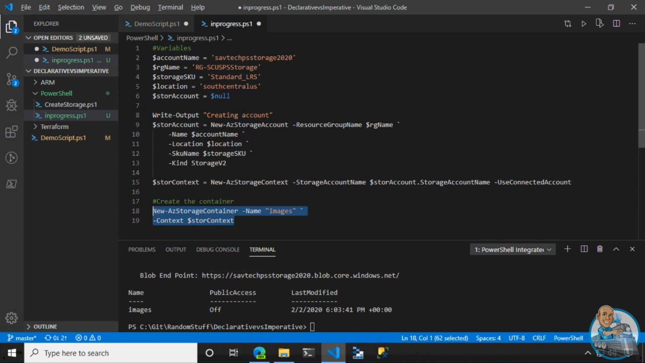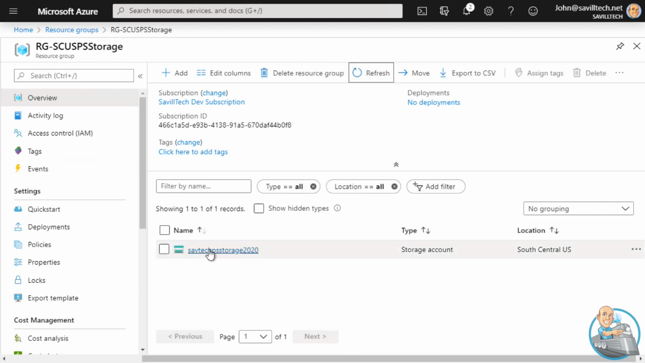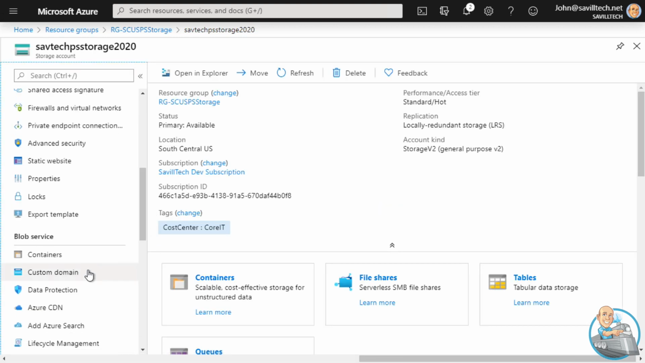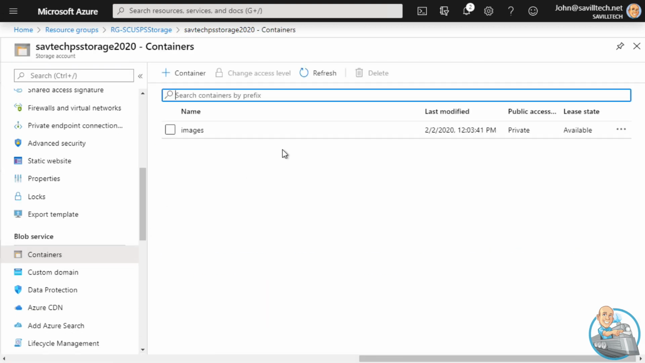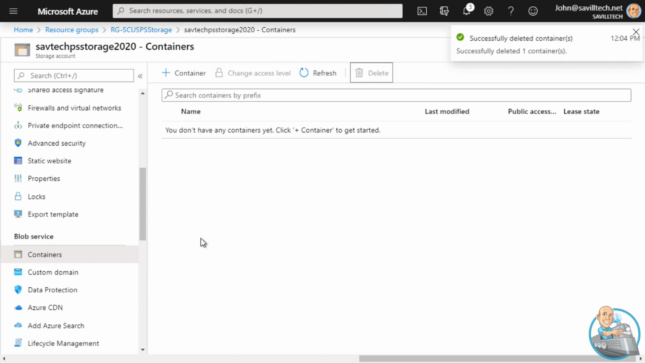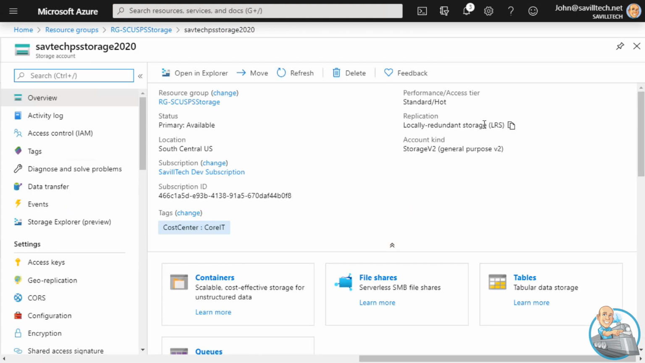So let's jump over and look. If I hit refresh, there's my storage account. And inside my storage account, if I go to my blob and look at my containers, well, there's my container. It did what I wanted. Fantastic. Now I'm going to delete this. Imagine I was starting at a slightly different position. And again, notice our type is locally redundant.